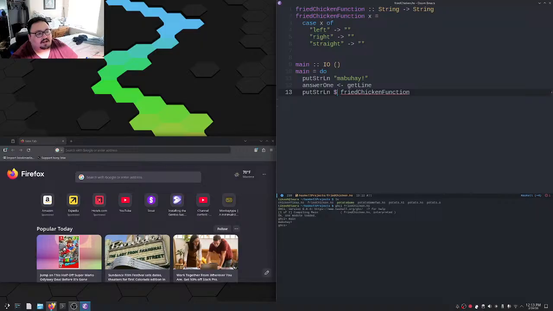The dollar sign in Haskell is interesting. It's like brackets, but it starts from the dollar sign to the right. Fried chicken function. Answer 1. And then otherwise is this underscore thing to choose a, how you say, choose a direction. Please choose a direction.